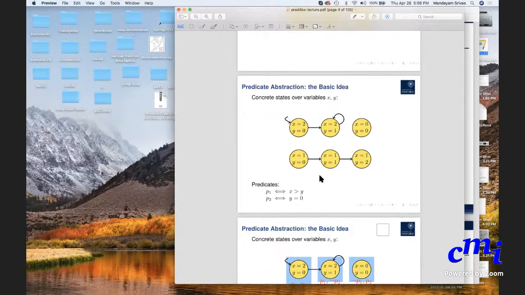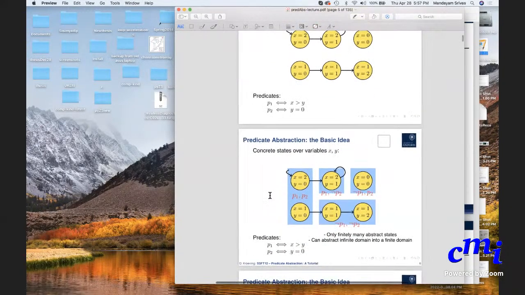For example, your sign domain had only finitely many things. It was tracking whether x was greater than 0, equal to 0, or less than 0. In any case, the abstraction is defined based on these predicates, and here we have chosen these two predicates.